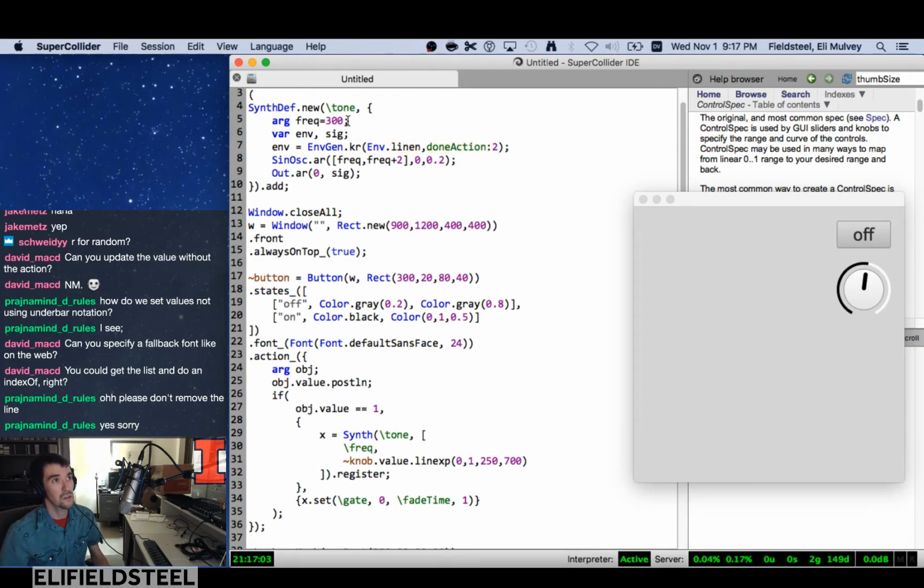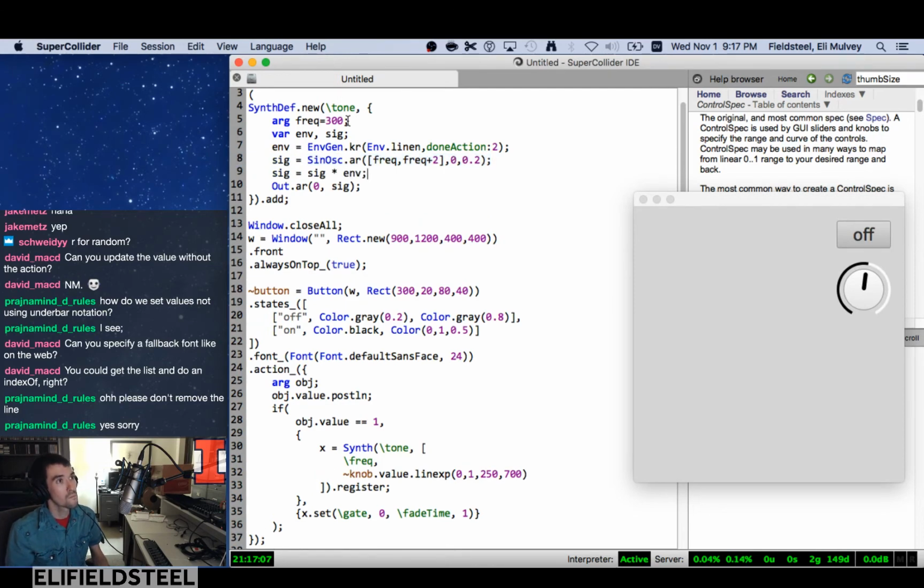That is fine. We'll just go with that. Okay, so now it's got a gate. No, it doesn't. We have to add a gate, and then proceeds to not add a gate argument. There we go. This is a sustaining envelope, right?